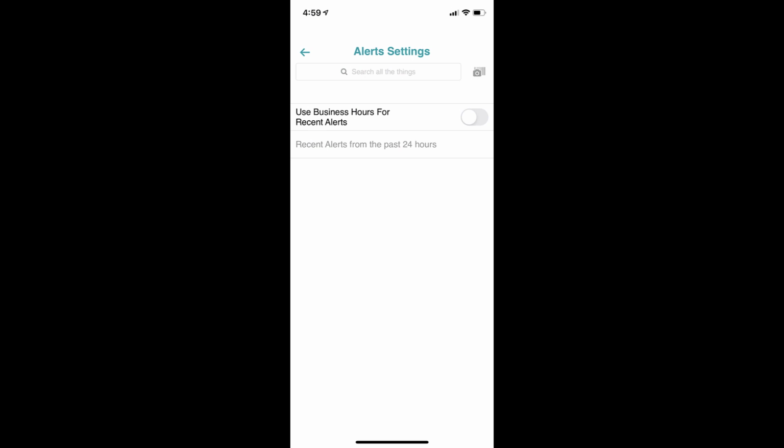Lastly, we've added a nice bonus feature for those of you using our new business hours setting within Syncro. By default, your recent alerts category will contain all open alerts from the last 24 hours. However, if you toggle this setting here, recent alerts will now encompass any alert which has been opened between your last business closing and now, providing you a quick window into everything that occurred while you were closed.